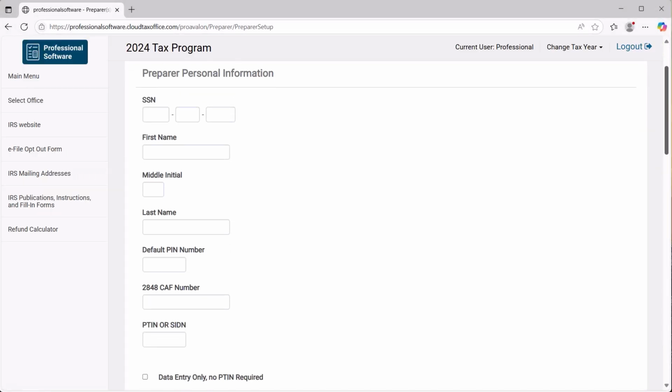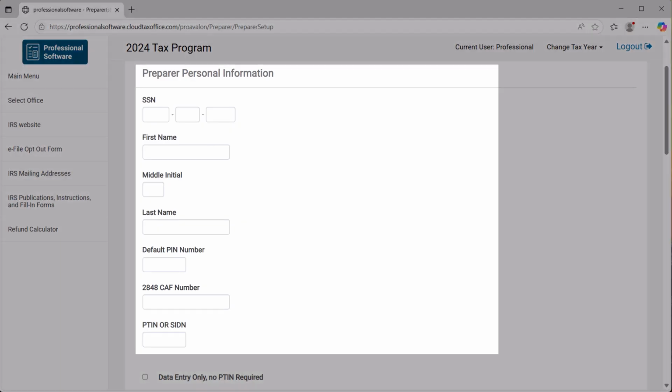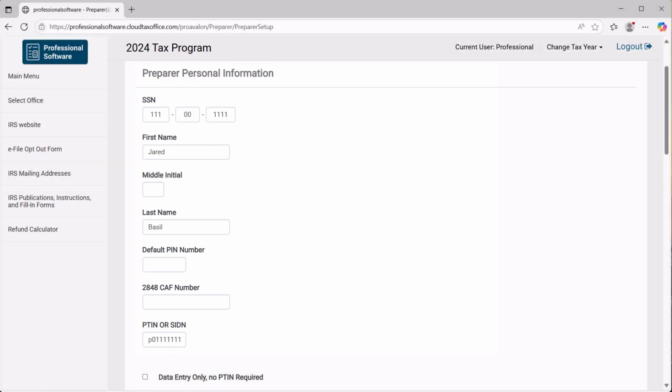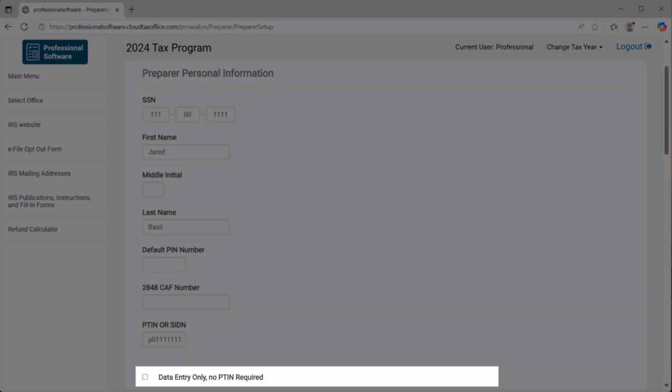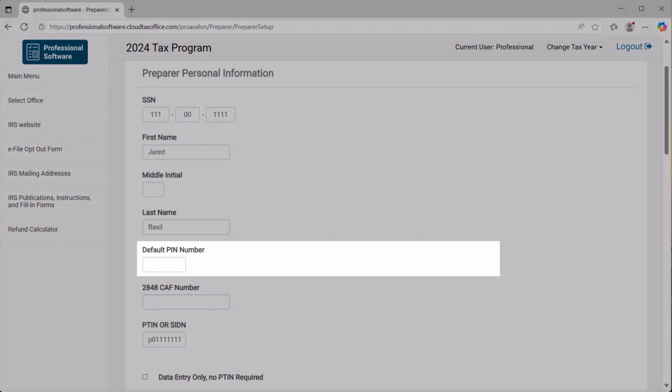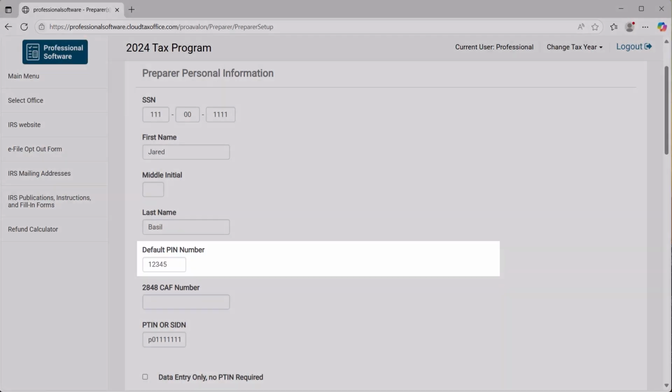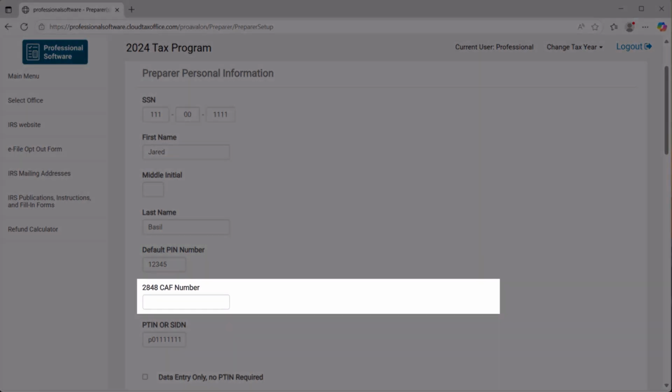First, you will need to add the preparer's personal information. This includes their social security number, name, and PIN. If the preparer does not have a PIN, be sure to check the Data Entry Only box. The default PIN number can be any 5 digits they want and will serve as their signature on the Form 8879. If the preparer has a Form 2848 CAF number for power of attorney, enter that as well.